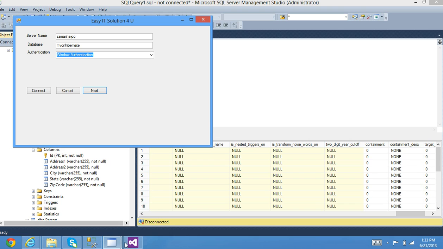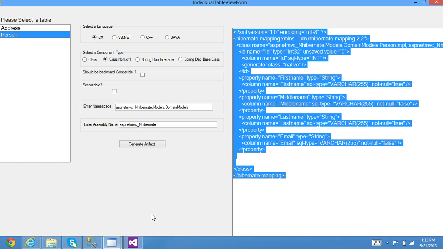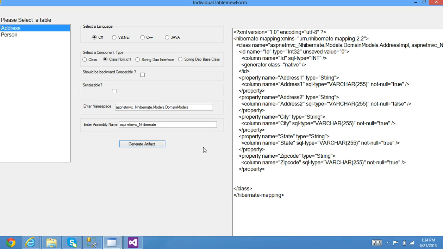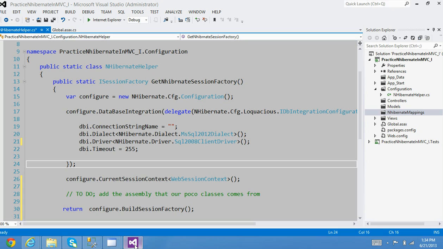So basically, in this tool I'm going into that database, and it told me it has two tables, Address and Person. I'm going to say, hey, here's the address for the given address, generate me the C# class. And then of course I have to change this to reflect my namespace. So let's see. Okay, I want to say practice NHibernate MVC, NHibernate mapping. That's what I'm going to use as my namespace.